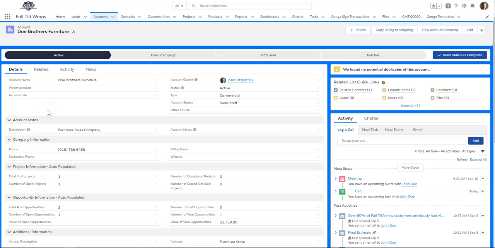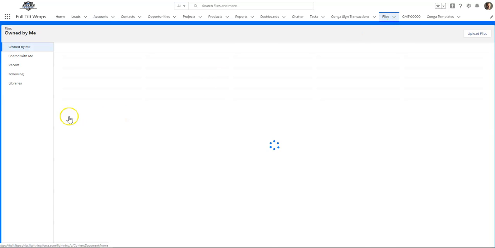So now let's talk a little bit about file and file management within Salesforce. There's two basic sets of files, one that the system has to have access to, and one that we can go drag and drop into the system associated with an account or a project, opportunity, or a contact for that matter.